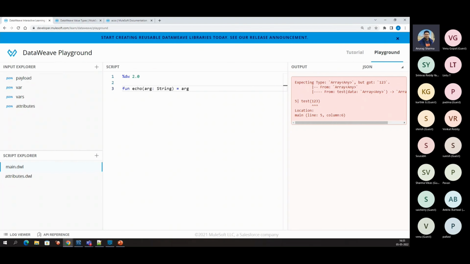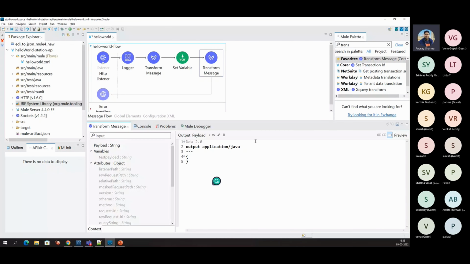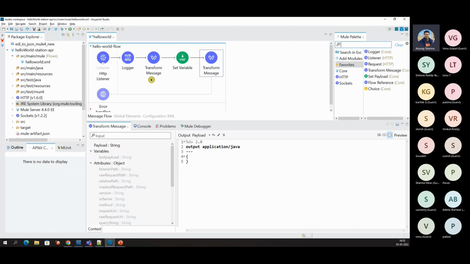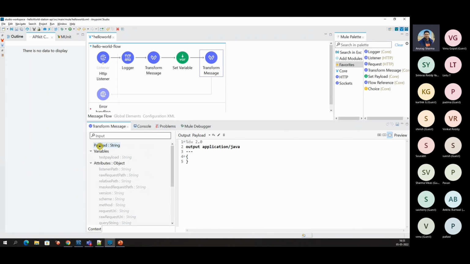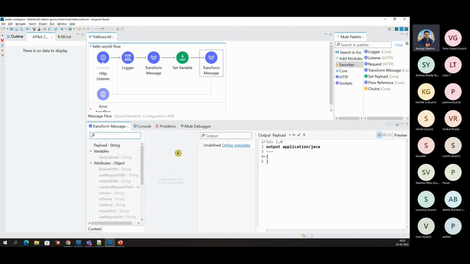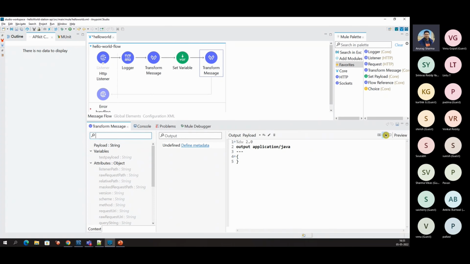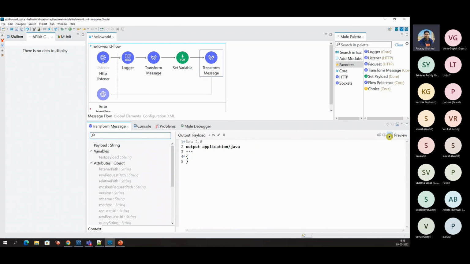Okay, so now this is the one, and let's move to the second one. For writing the DataWeave script, we use the Transform Message, and when you double click on the Transform Message, you will get this window. In this one, you will get the input, output, and the preview. You see three different buttons here. The first button will show you the graphics, and here show source with trees like this, and here it is for the source only, and this is the preview.